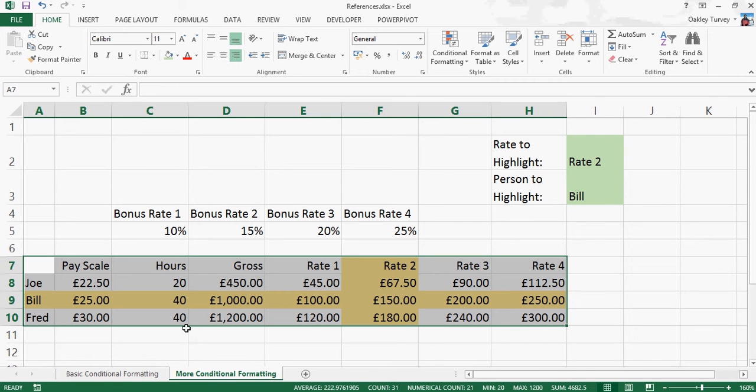Now clearly if the conditions can be met outside of it, then you don't want to include that unless you want the same formatting applied there. In this instance they can't be, because what we're going to do is apply an AND. So we're going to say the cell that we're in, we'll apply the formatting if it equals Bill and rate 2. In other words, in this instance, it is that 150. That's the only one that's going to be true.